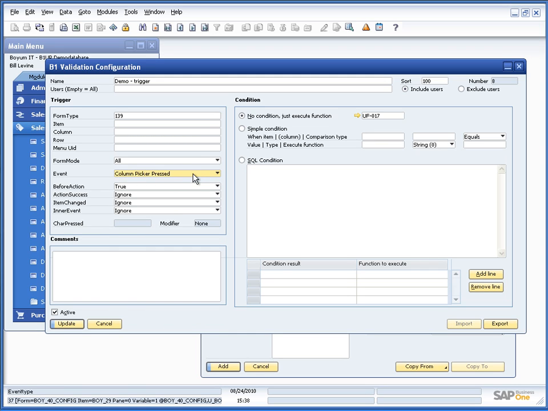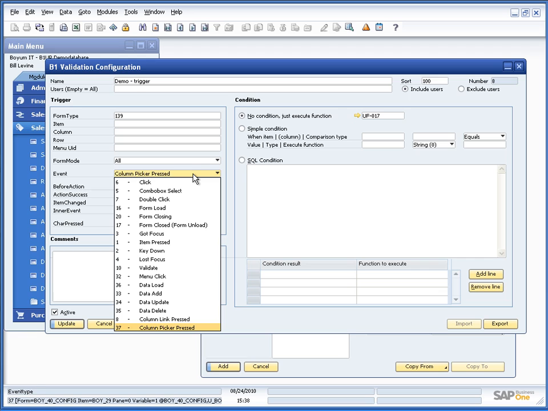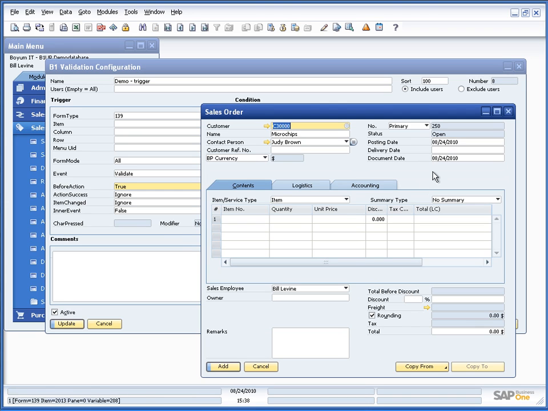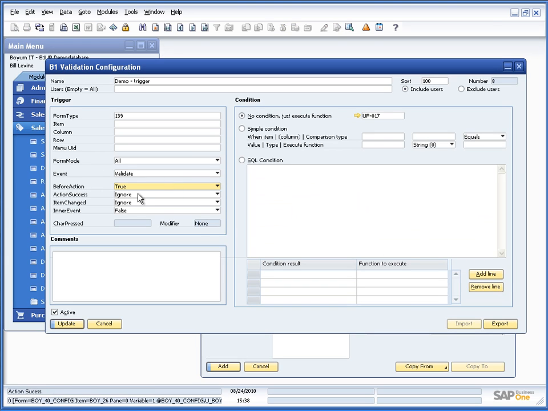So let's switch back to one of the more common events. Let's take validate. Validate was again the event happening every time we go out of the field, like up here. If I go in, an event and a validate will happen before that. So let us just add this and see what happens if we just catch every single validate event.